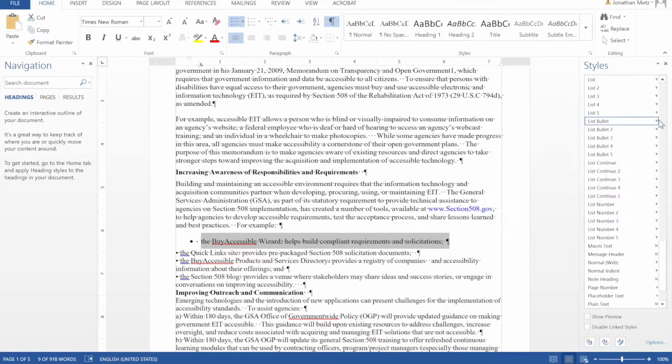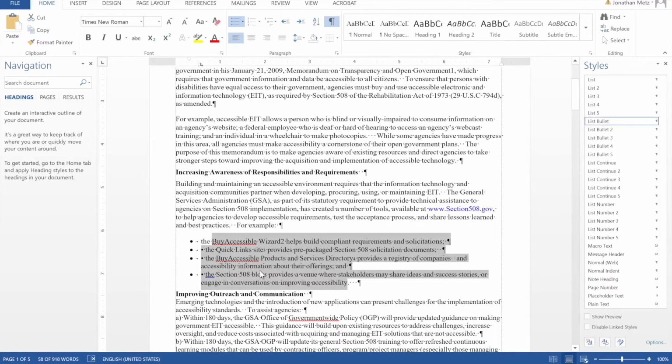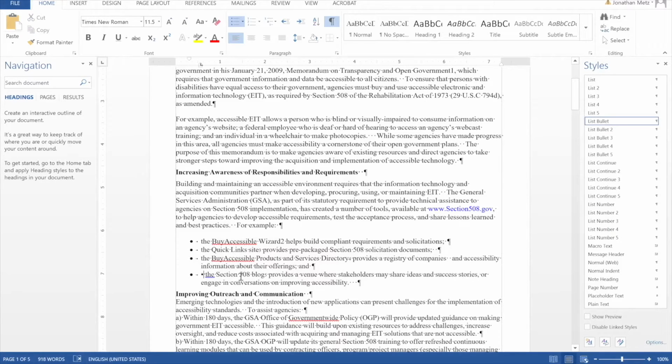Now go back to the List Bullet style, open the drop-down again, and choose Update List Bullet to Match Selection. Now select all the bullets in the list and apply the List Bullet style to the selection. Now that the formatting has been applied, let's get rid of these extra bullets. Okay, so far the bullets are finished, and I've got an awesome list style going on for bullets.